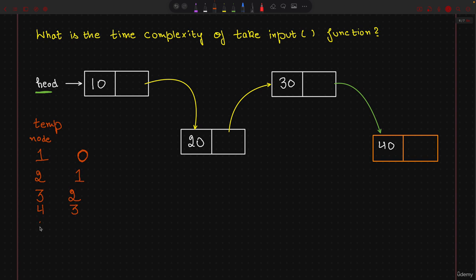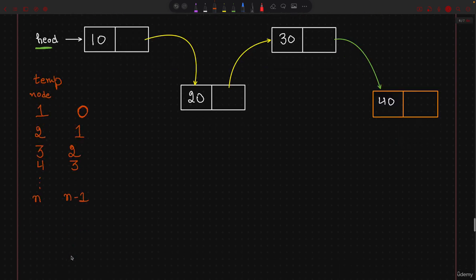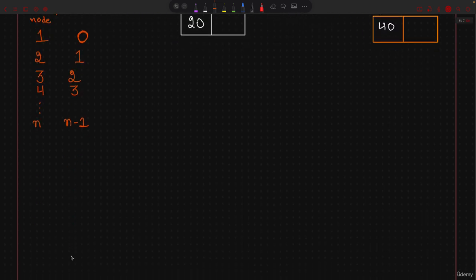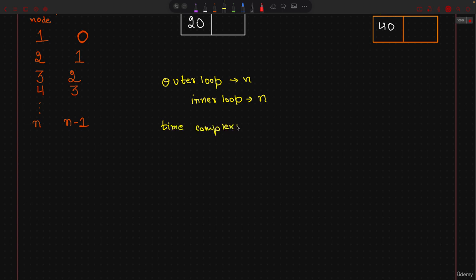If we just extend it for n, this is n minus 1, right? Now we have done this a lot of times in our time complexity lecture. Outer loop complexity is coming out to be n. Inner loop, again complexity is coming out to be n. So we have seen how exactly it happens. The time complexity, the big O time complexity, is going to be O of n square, right?